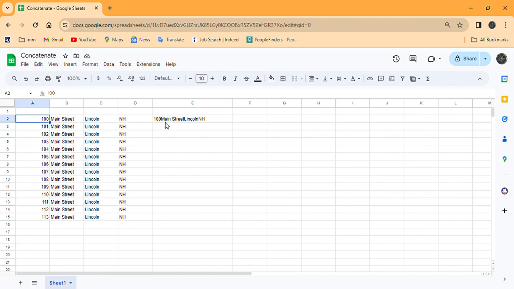So we can actually insert breaks in between this by going back into the code, and we're going to do, in quotations, hit the space bar, and then quotation marks again, comma, and now we want to go after Main Street. We're going to do in quotation marks, we're going to do comma, and then space, quotation marks, another comma to divide that information.